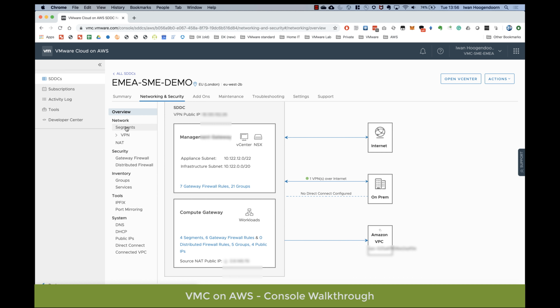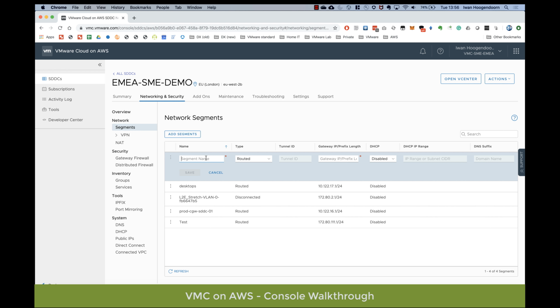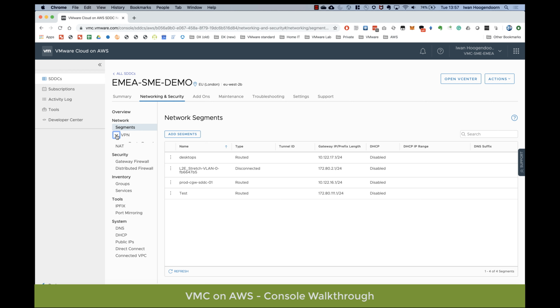Let's continue to segments. If you go to segments, you can create different segments here. A segment is basically nothing more than, well, we used to call them a logical switch, but just to generalize the term, I like to use the term layer 2 broadcast domain, in a way. So you can create a segment here. I'm not going to do it right now, but just showing you what the possibilities are. So that's that. Let's go to VPN.